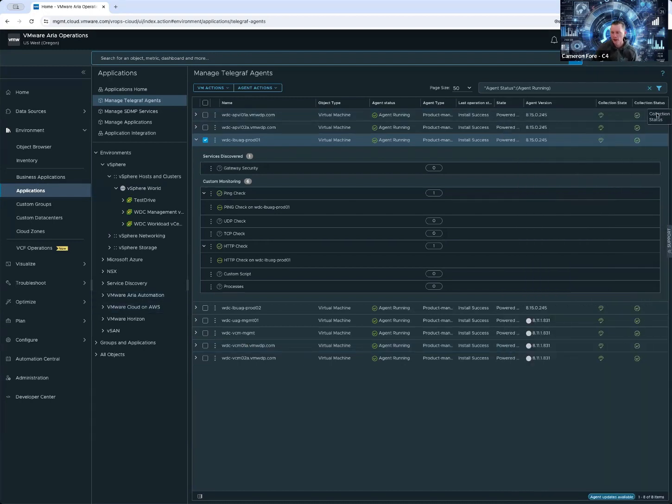So again, what Telegraf is doing is providing us service health checks, and it's providing us information about networking availability from the UAGs and from the connection servers.